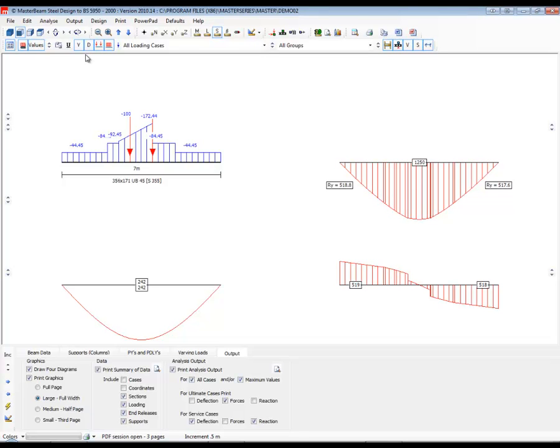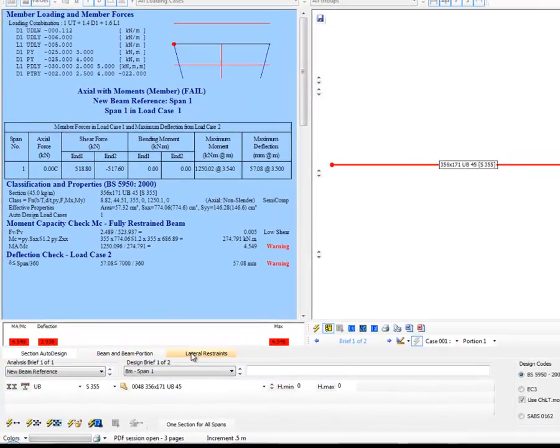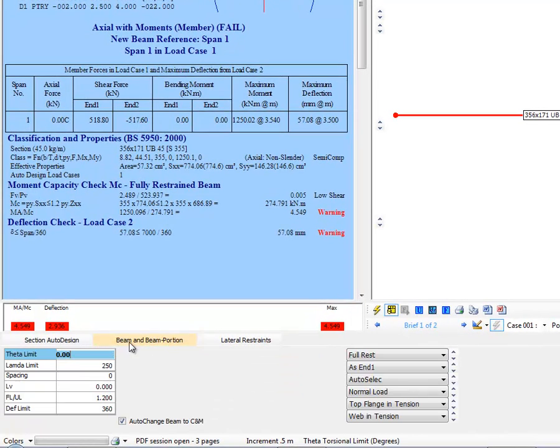So now I've analyzed my member, I want to do the steel design. So design, steel design, and we're straight into our steel design. We can see it fails because it's gone blue, and I would first of all set up the criteria. So I would turn around and say that laterally it is fully restrained, so I don't need to put any additional portions on.